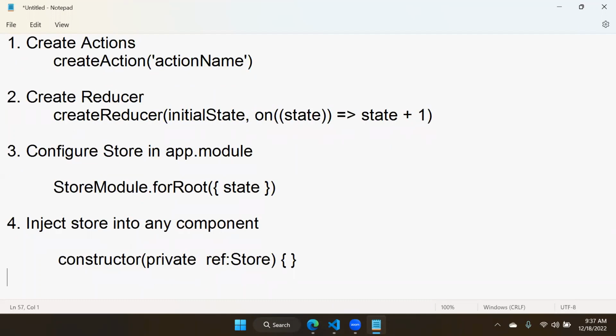That is the process. First, we need to create actions. Then we have to create the reducer. We have to create the store and inject that store into the application. Actions will define when to update the data, and the reducer will define what data is to be updated, and the app module will make the data available to the entire root level application so that you can inject it into any component, access and use it. That is what actually the process is.